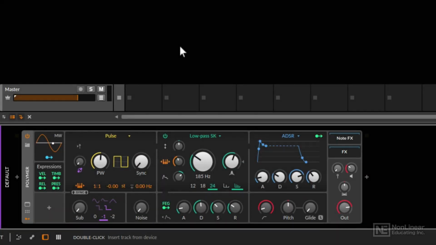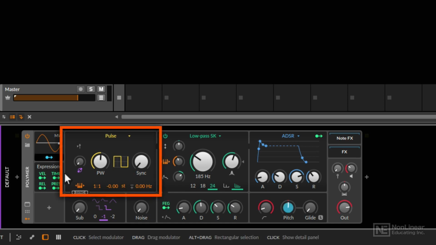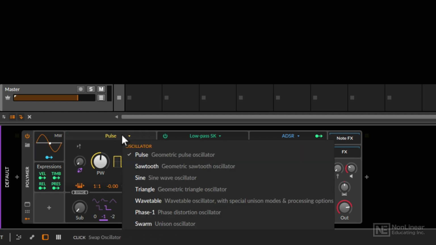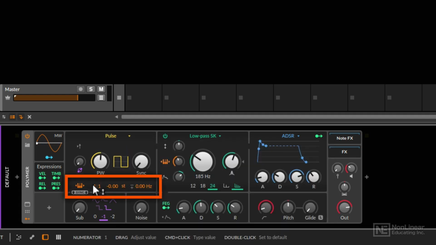All right, now I want to dive a little bit deeper into the oscillator section over here. Now, we know that we have different oscillators that we can choose from, but all the oscillators pretty much have the same parameters with a few exceptions, all right? So if we look at pulse, we know that down here we have things that can adjust the frequency ratio, the frequency in semitones, and we can also detune the frequency.